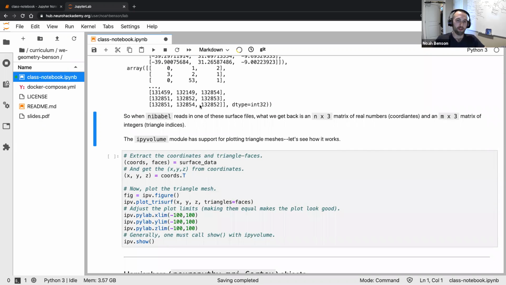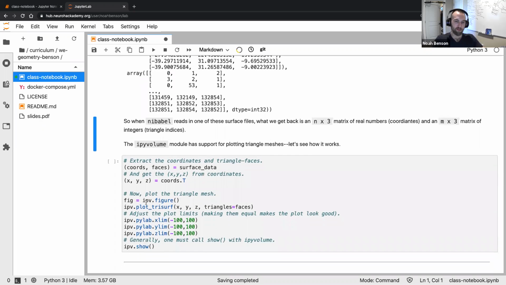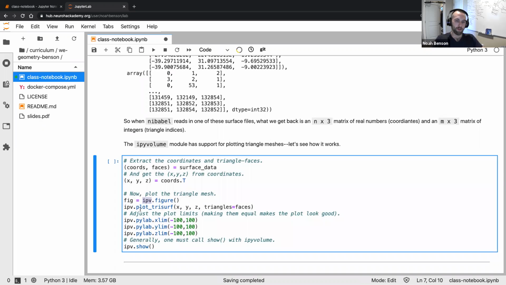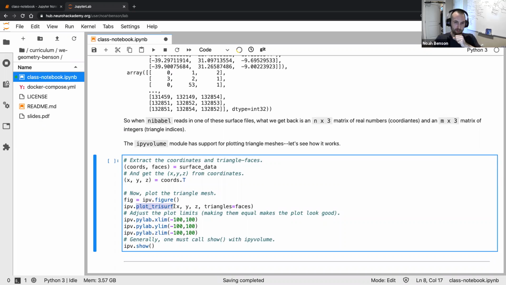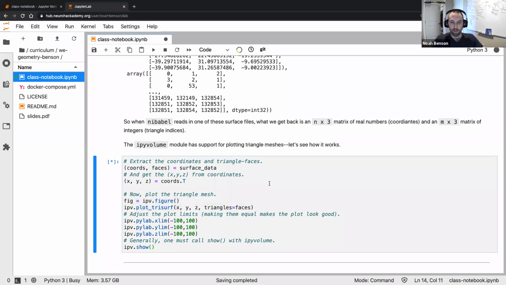Now, it happens that because this is such a common format for these kinds of 3D mesh models, the library IPyVolume that we looked at earlier has a built-in function just for plotting these. So I'm going to grab the coordinate matrix and the triangle face matrix out of that surface data tuple. I'm going to grab x, y, and z out of the coordinates, and then make a figure and call that function just like this, x, y, z, and then triangles equals faces. I'm going to set the x limits to be pretty equal, and then go ahead and show the plot. And that will take just a second.